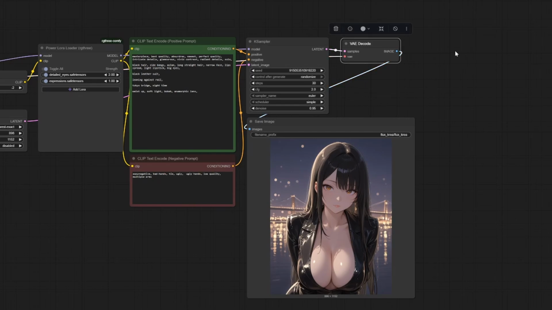The VAE decode simply takes all the information and turns it into an image, and save image is what comes out. On save image, if you click on the file name prefix, you can change the name of your output to whatever you'd like, and these images are saved in your ComfyUI folder output. Now, I personally don't really care what the image name is, so I'm just going to change it to image.